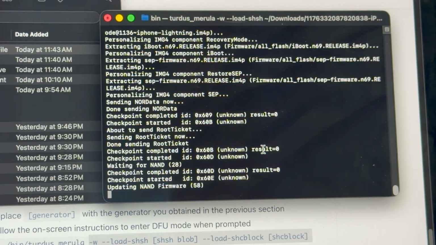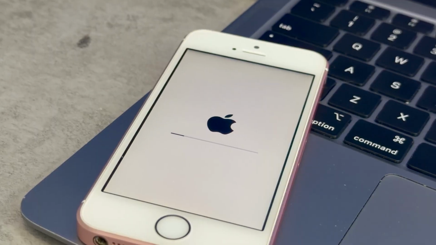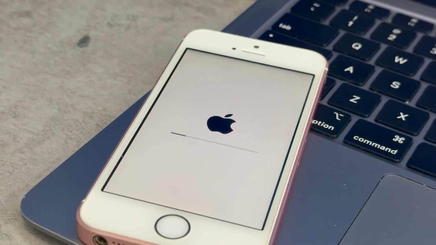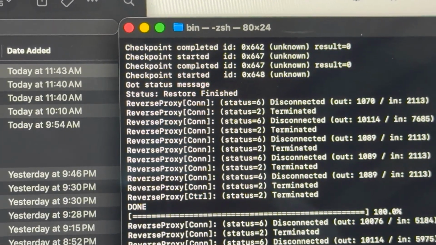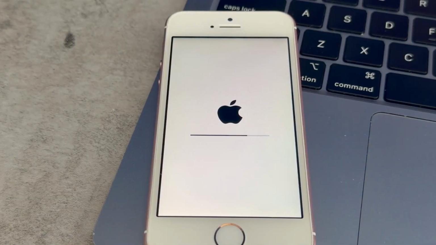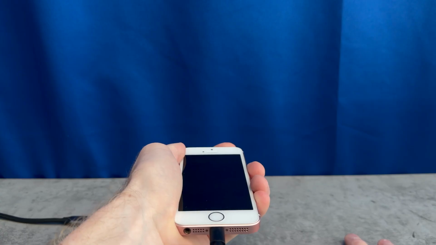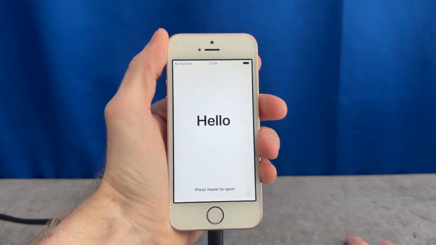Let's go! Switching to Mac was the fix we needed. And it's just taking us straight to the tethered one as well, so we don't gotta mess around with this anymore. Finally, I can play around with iOS 12. And status restore finished. Alright, let's take a look at our phone. And here it is, iOS 12 and the iPhone SE 1.